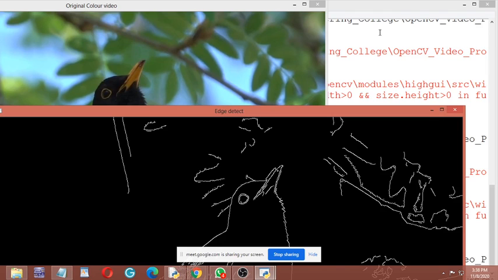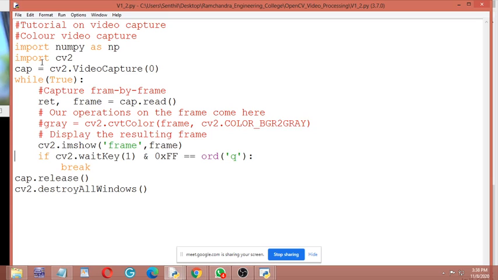So the video will play up to the recorded duration, otherwise you can artificially stop that video by including the break key like this, by giving some duration. You can artificially control the video playing time.